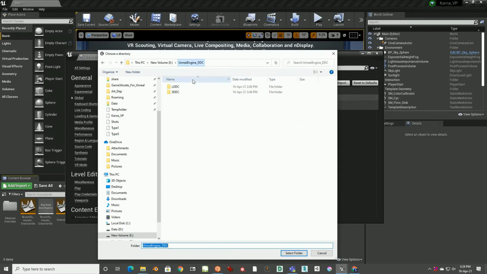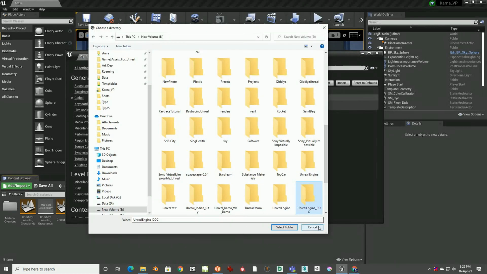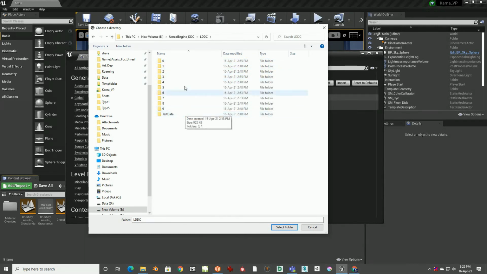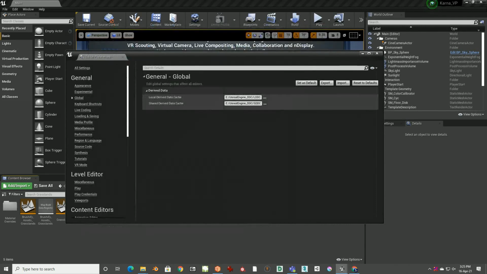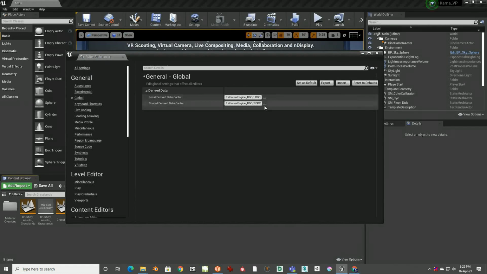I did it in the E drive. I created an Unreal Engine DDC folder here, and I created two folders. One is LDDC, our local derived data cache folder, and SDDC, our shared derived data cache folder. Then keep the links here. These folder links are here: one is this one and the second one is this one. And you just save that as the default.